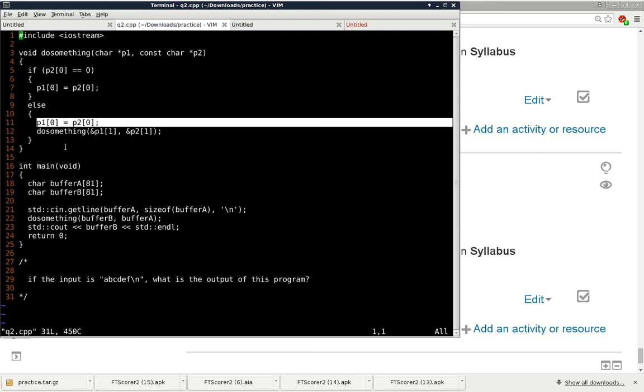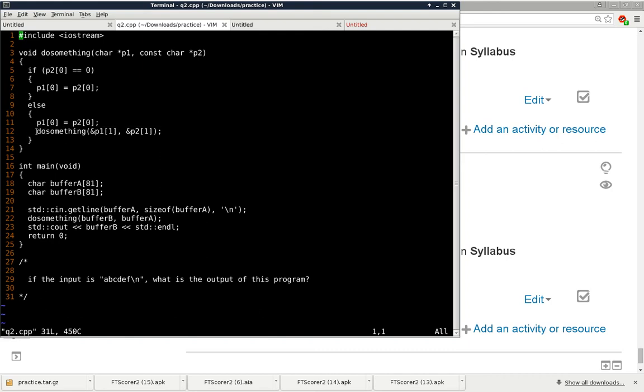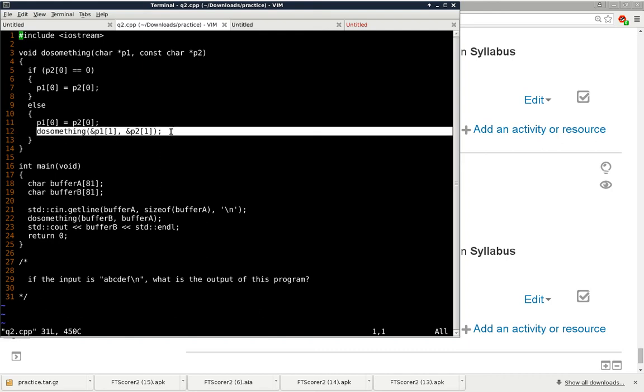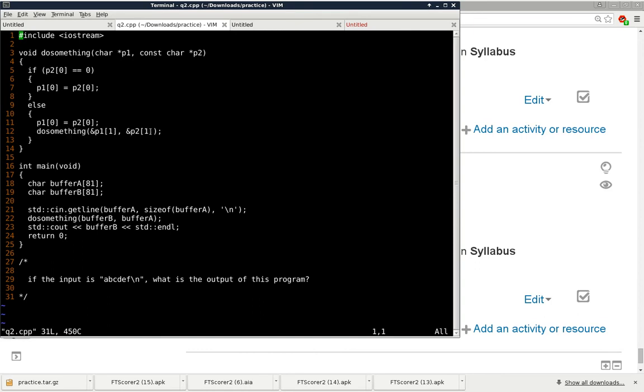But then we have line 12, which is the most difficult line to understand. What are we doing here? I am taking the address of P2 bracket 1 and passing it to parameter P2, and I'm taking the address of P1 bracket 1 and passing it to P1 as a parameter. And the worst part is, this is recursion. I'm calling do something from do something itself. So that really is the whole thing. This is the pivot of the entire thing: what are we doing on line 12? That is the one line that I have to explain in more detail.